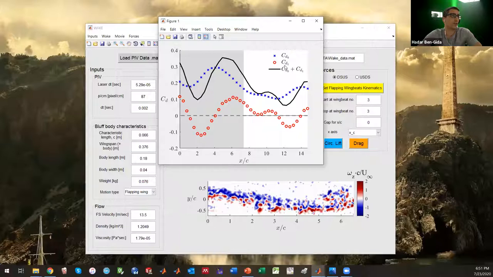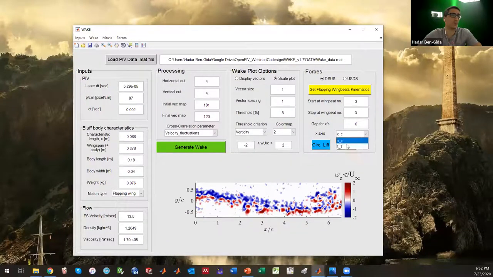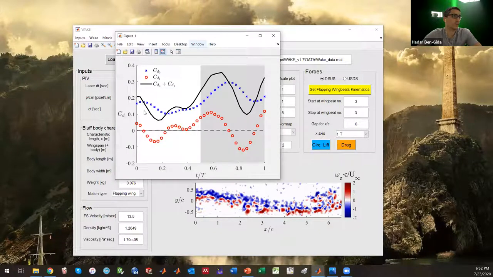And you can see here three components. One is the steady, the CD0 is the steady drag coefficient, and the CD1 is the unsteady term derived from the unsteady motion in the flow in the wake behind the bird. So you can see here the variation of the drag along the wake. Remember, we can also show the data in terms of time. If I choose t over T, which is the normalized time, now I can show the same drag plot, but over time.